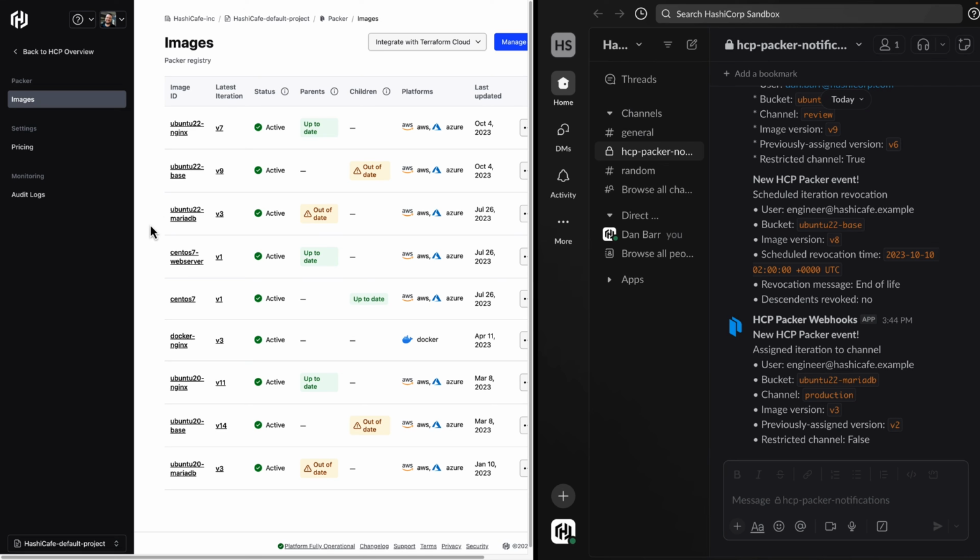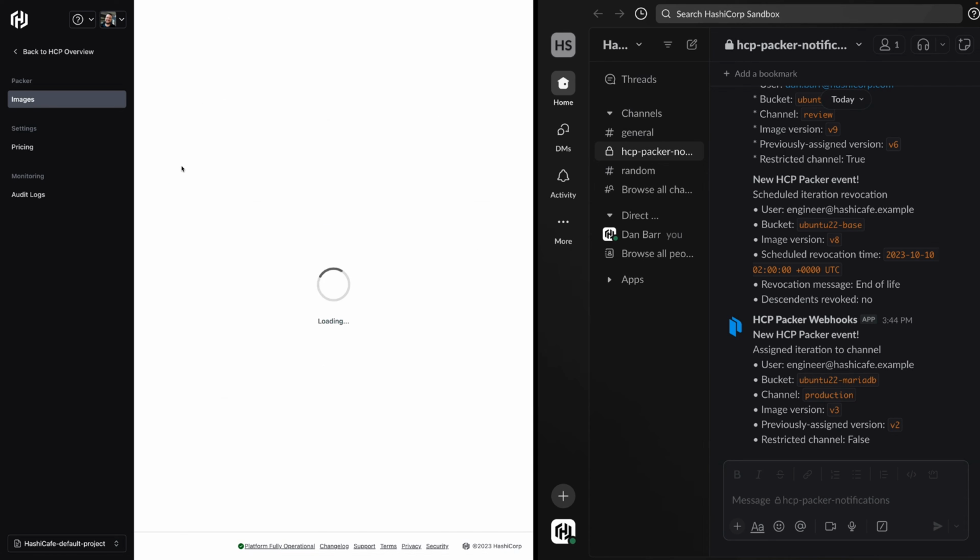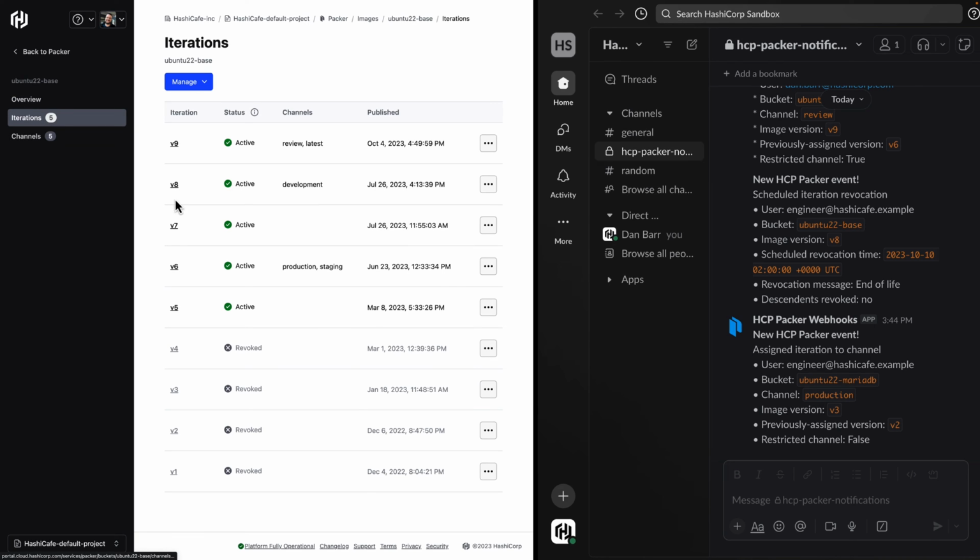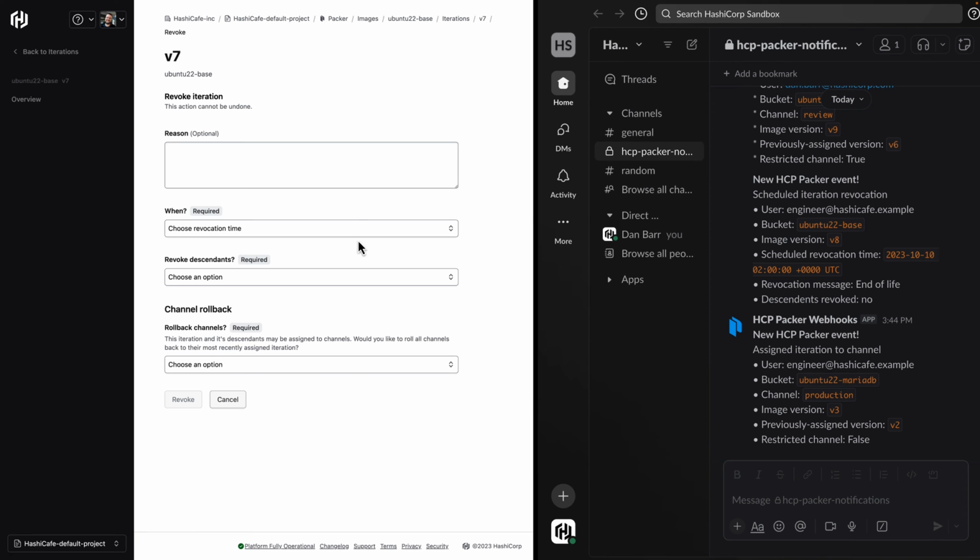Now let's trigger an event. I'm now here in my HCP Packer registry. I'll go into my Ubuntu base image here and schedule a revocation.